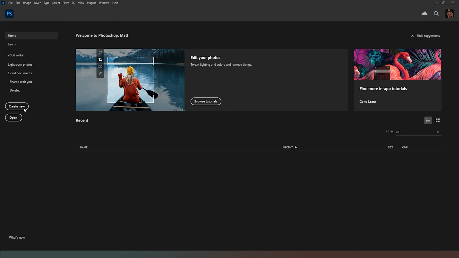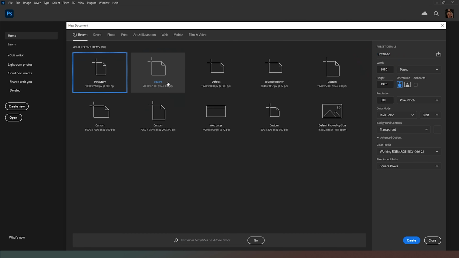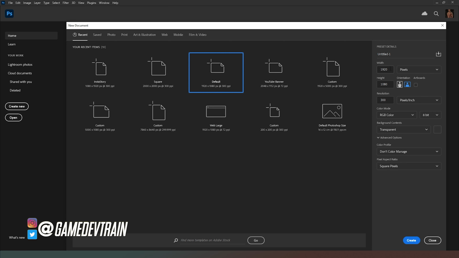So the first thing you want to do is click on the Create New button. Once you do that, there will be a number of options available to you of presets, or alternatively, you can set up your own presets here. As you can see, I've got Instagram story dimensions for this one. But if I go to default, you can see that I've got 1920 by 1080p, 300 pixels per inch.